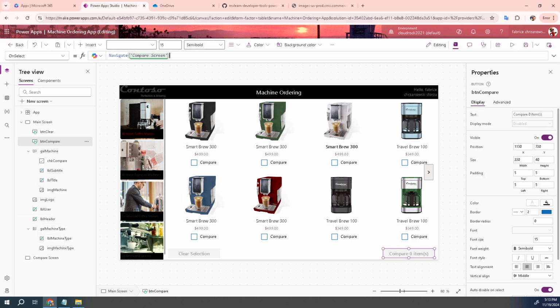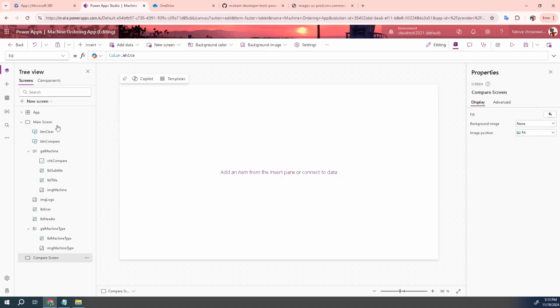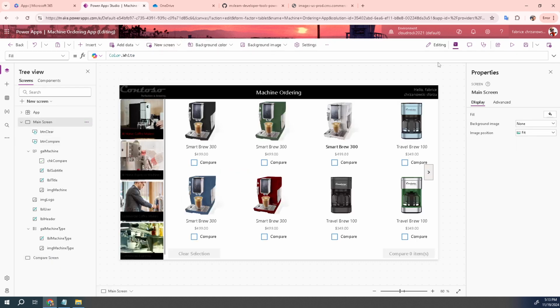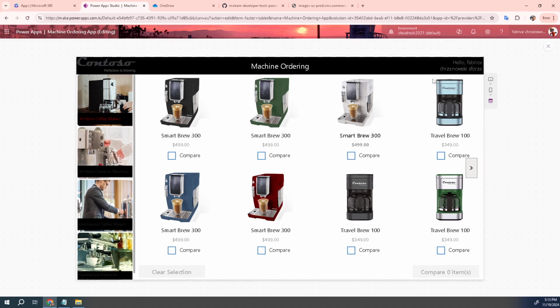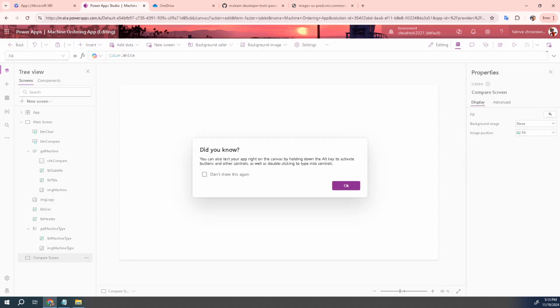So let's preview the app. Of course, I will need to add something in the compare screen because I have nothing here, but we can see if it's working. Let's first run it. If I do that, bam, it changed here. If I do clear selection, it goes away. If I want this one and this one, and if I click on it, it will go on the compare screen where there is nothing because I will need to add something.